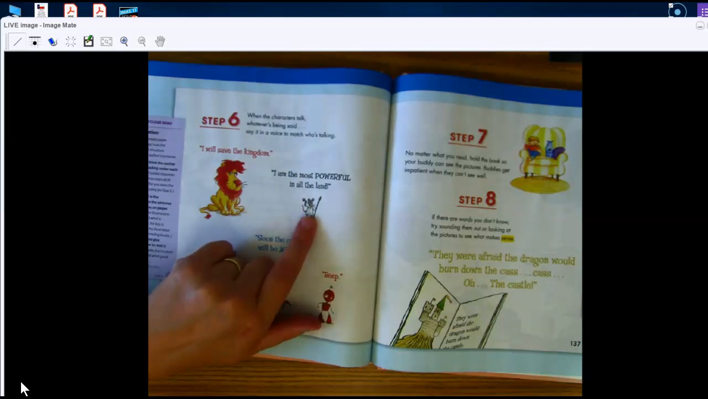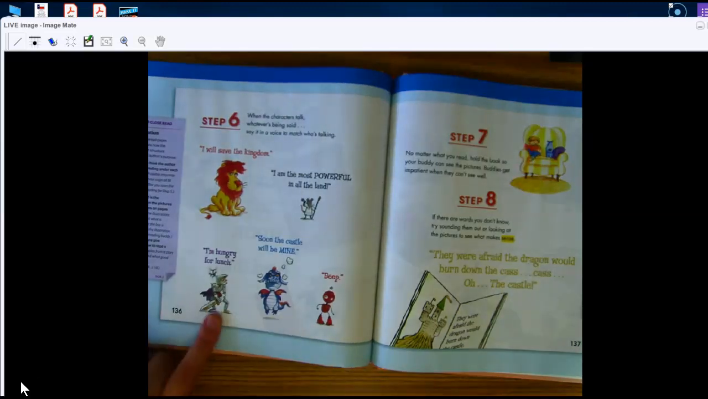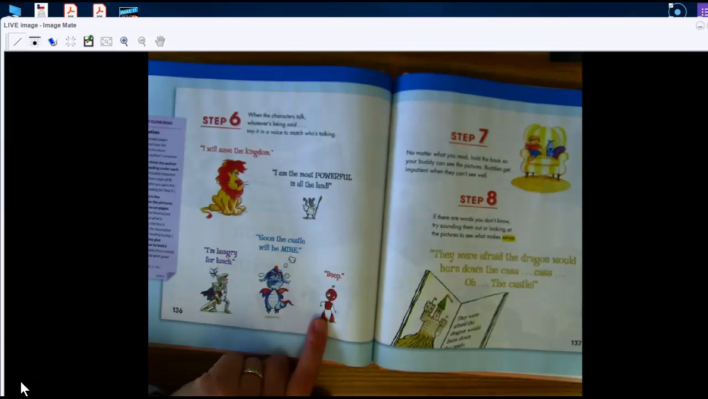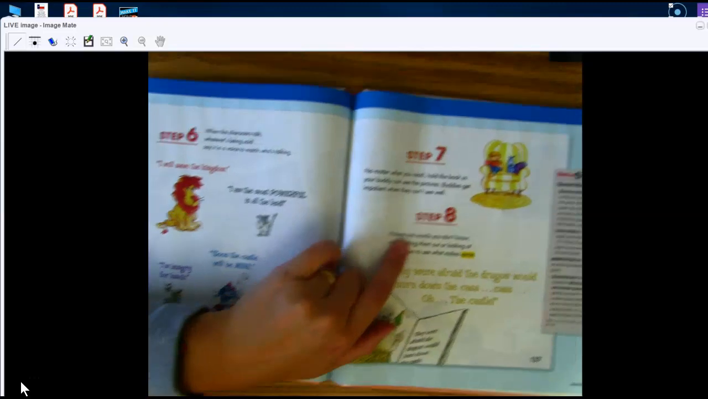Yeah, you'd be kind of squeaky, right? I'm the most powerful in all the land. Okay. What about the knight? How would the knight sound, Chase? Very good. What about the dragon? Gracie? Castle? Mine, that's right. And what would the robot say, Wyatt? Beep. Yeah, that's right. All right, step 7.